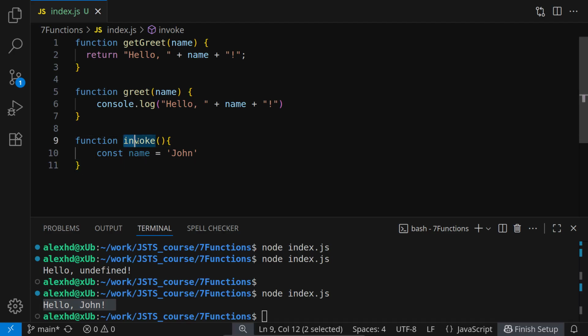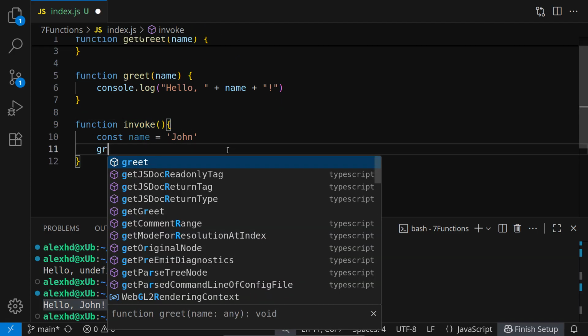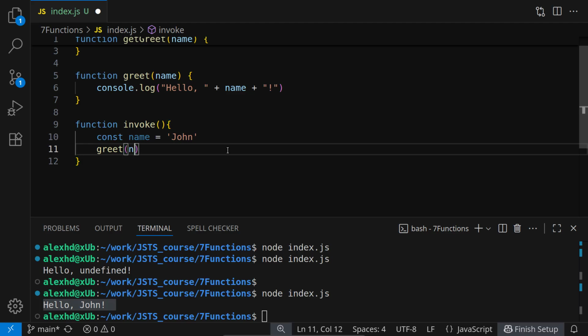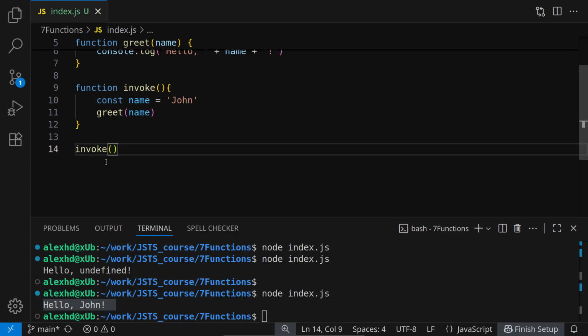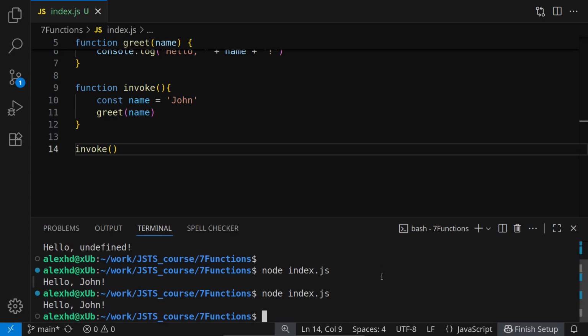I can say this invoke function and then I can call maybe the greet function with this name, and if I want to call this function I can simply call it downstairs. I will call invoke and then with the two parentheses, and if I execute this code everything will work as it should.